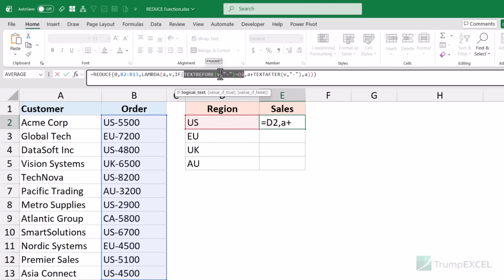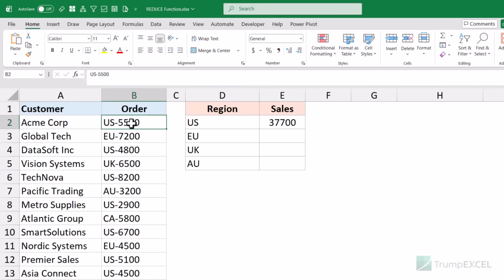And then if this is a true, it adds A, which initially has 0, to the value after the dash, which is 5500. If it is not US, it is going to just return whatever is the initial value, which is A. So what happens is after the first iteration, the value of A becomes 5500. Then it moves to the next cell because this is EU. The condition doesn't match, nothing happens. When it goes to this cell US, the condition matches, so it becomes 5500 plus 4800. Then it moves to the next cell, nothing happens. Then for US it becomes 5500 plus 4800, which is already stored in the variable A, and adds 8200 to it. So while it has done all the computation, it only adds the values which are for US.